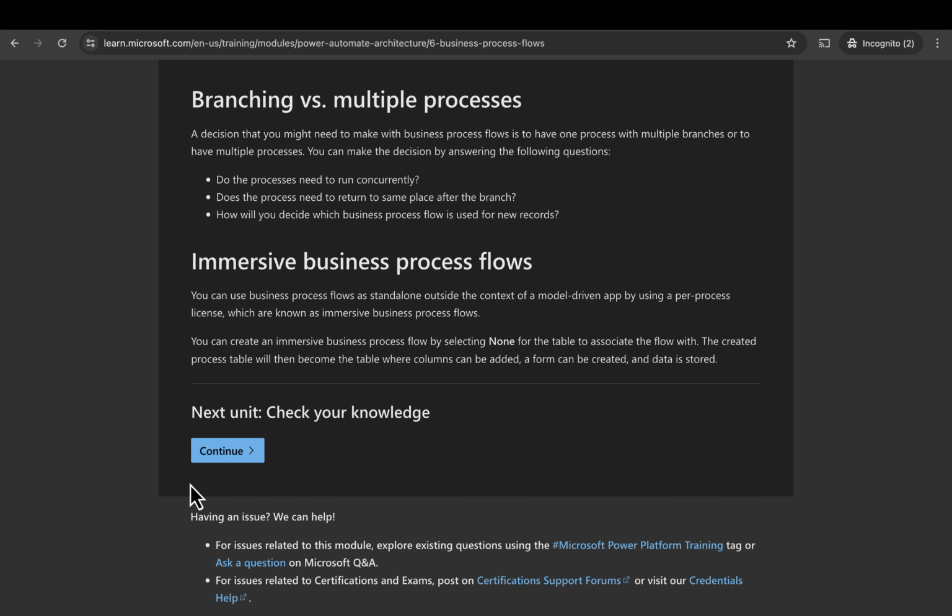Branching versus multiple processes. A decision that you might need to make with business process flows is to have one process with multiple branches or to have multiple processes. You can make the decision by answering the following questions. Do the processes need to run concurrently? Does the process need to return to the same place after the branch? How will you decide which business process flow is used for new records?